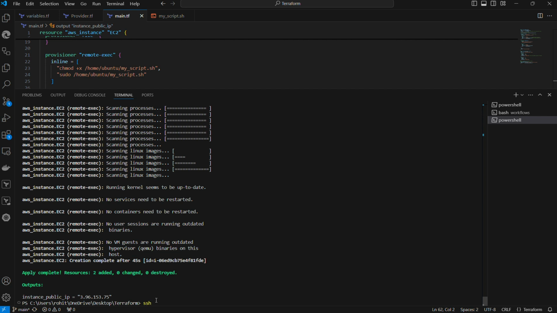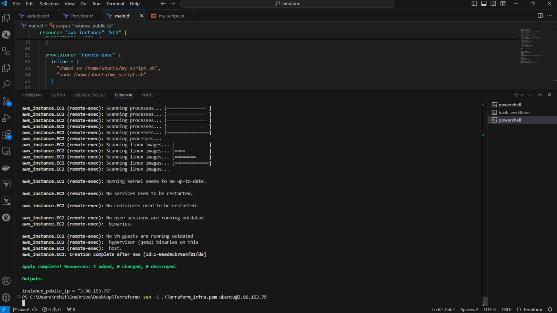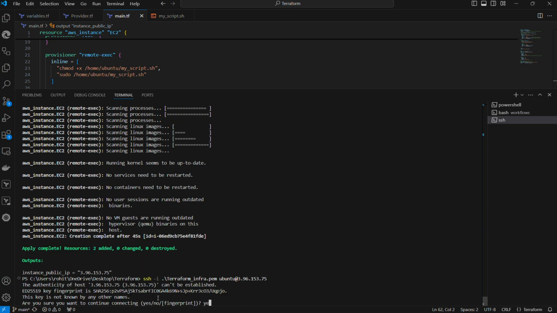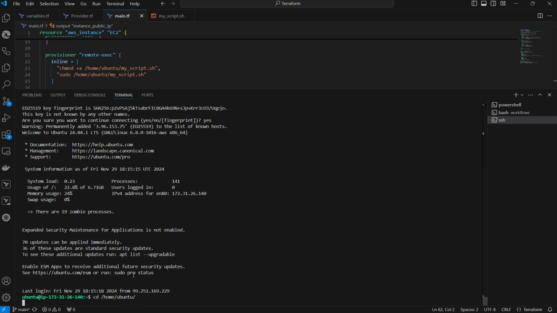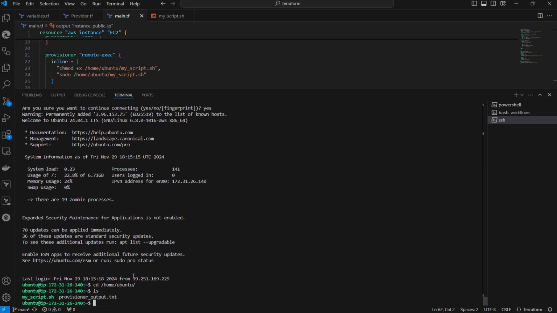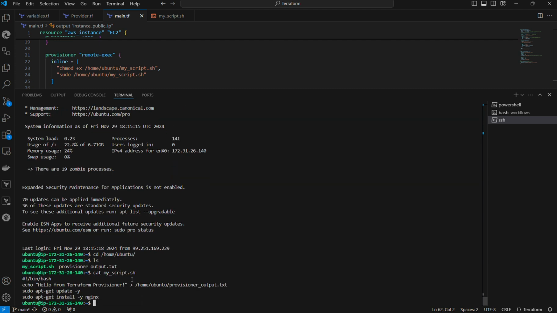ssh -i terraform, this is the key, ubuntu. This time I used Ubuntu because I want to show you Ubuntu as well, since we always use the same EC2 instance, and how Ubuntu works. So ls, and you can see the script is there.